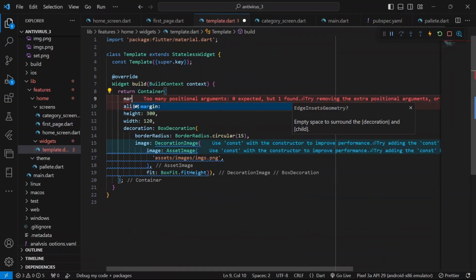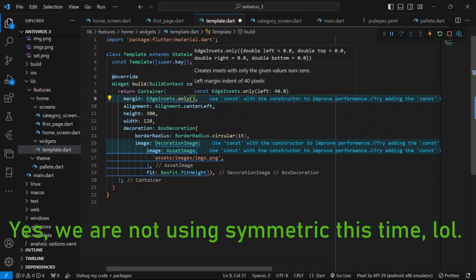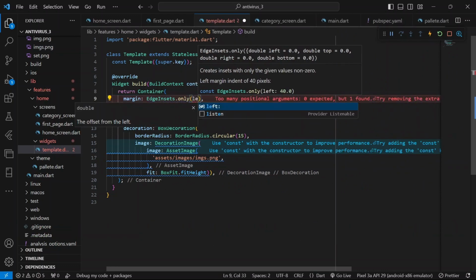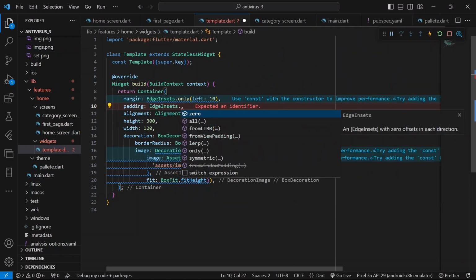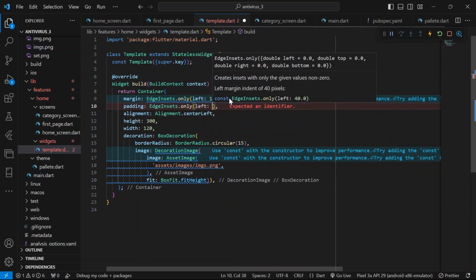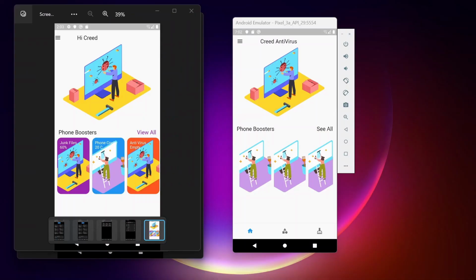And so we need to add some margin. I will start with edge insets.only and we'll have from the left, it's a 10. We also have a padding. It will also be edge insets.only, maybe from the left 10 and from the top 10. All right, and let's see what we got.